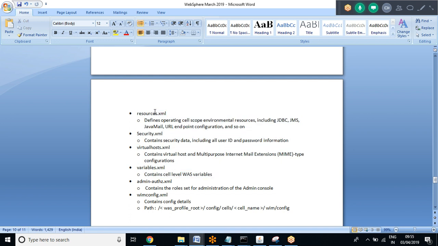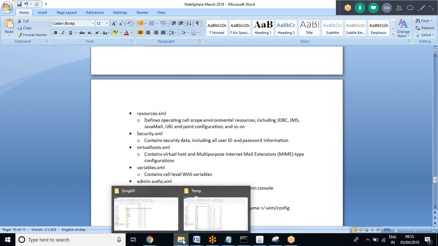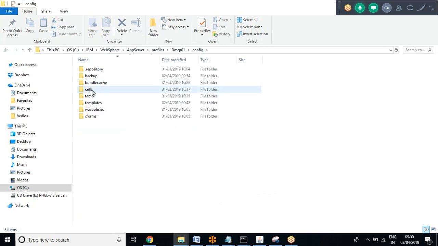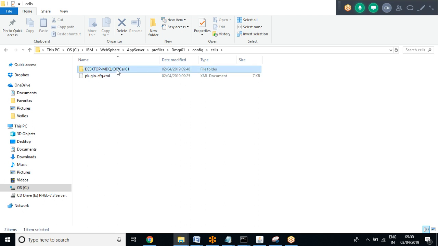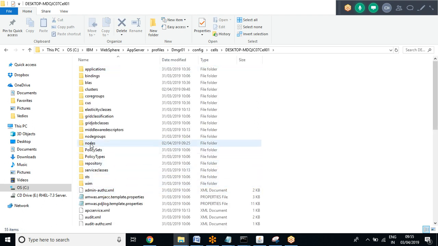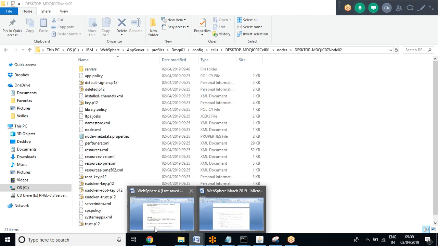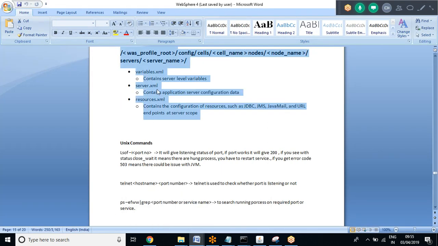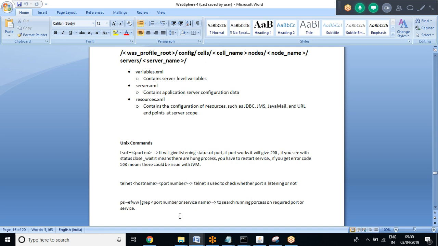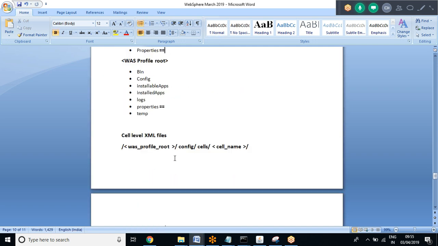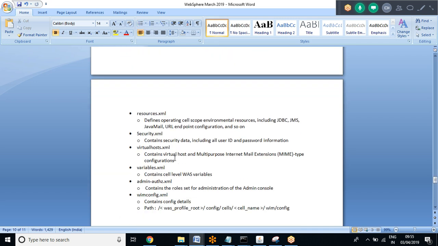The only difference is if you edit this file at the cell level, it would apply to the whole environment, and if you edit those files at the node level, it would apply only to that particular node. Here the most common file is security.xml.